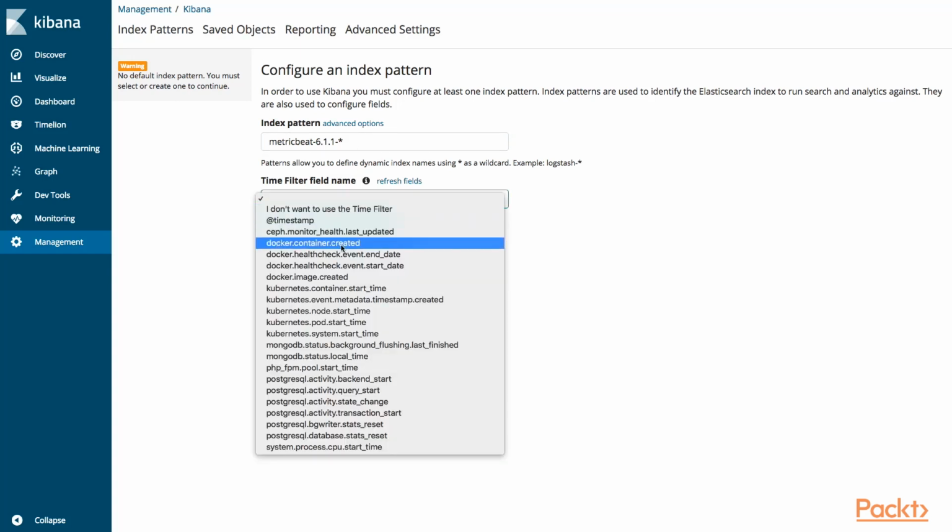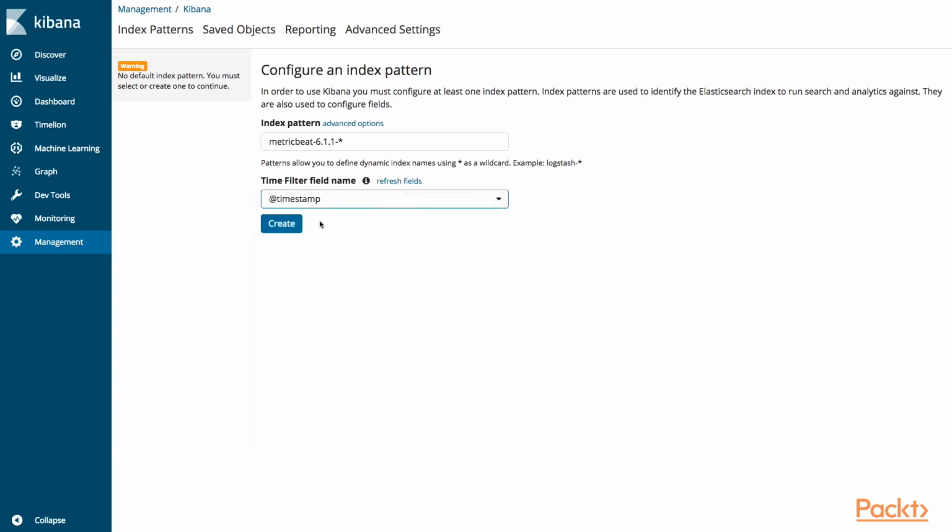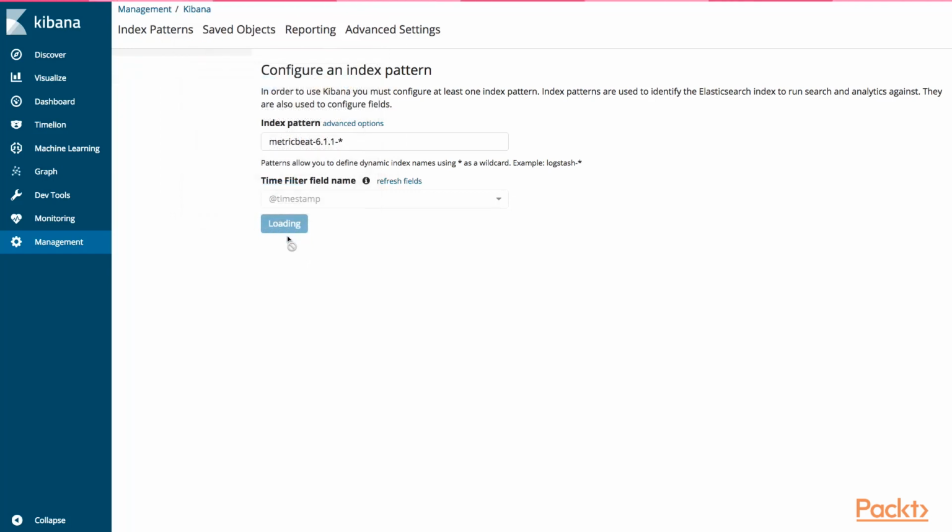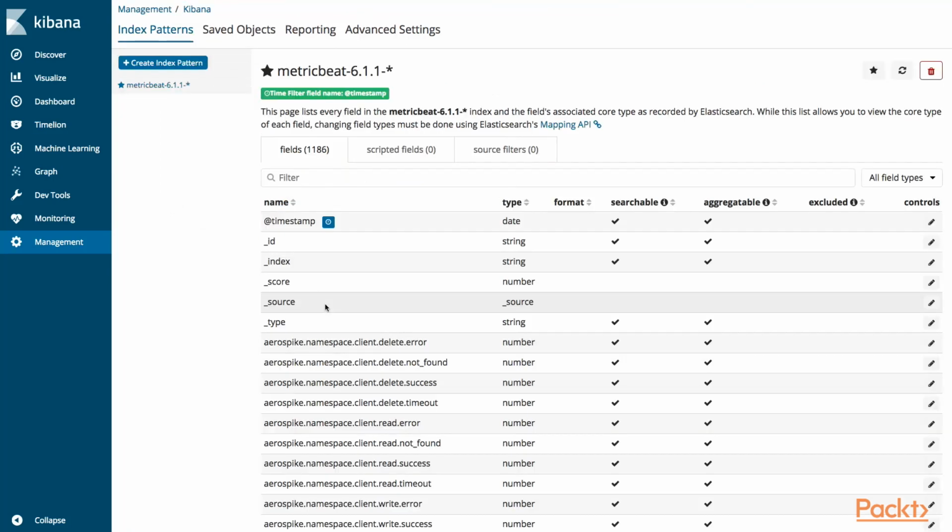So there's things about Docker, Kubernetes, Postgres. Those are all applications that Metricbeat will monitor. I don't have them running, so none of those are going to have any data. But each record has a timestamp, and this timestamp is typically used as your default. So here we'll hit create for that index pattern.